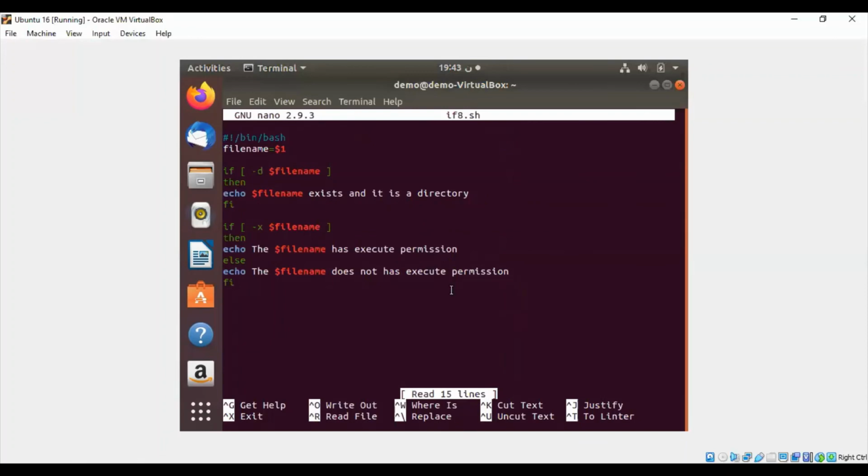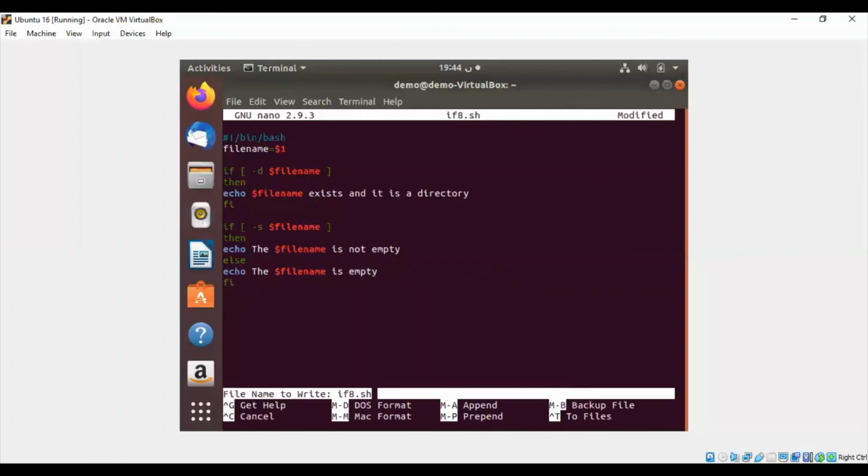I'm going to write it separately, or even you can change it here. -s is for the size. So for the file name, the name of the file will be printed. The file is not empty. So here -s will return true if it has some size. Okay, -s will return true if the size is greater than 0. So I'm going to say true means not empty, false means empty. Okay, fine.